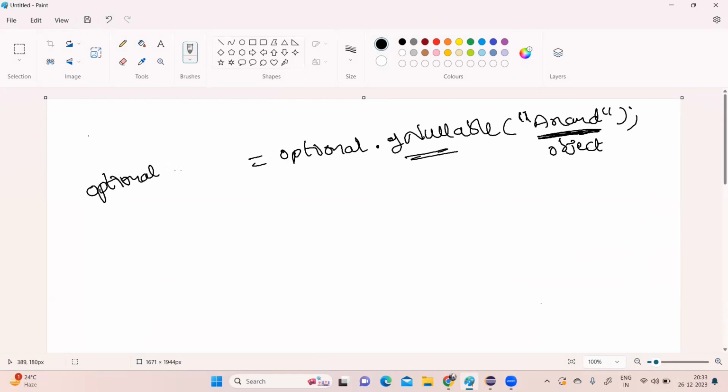Which type? Optional of string type. Optional<String> obj is equal to Optional.ofNullable. So if it has some value other than null, then it will create an Optional object obj, and it will put this value into this Optional object obj.